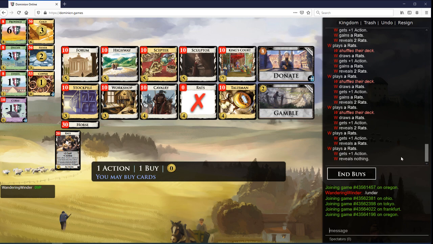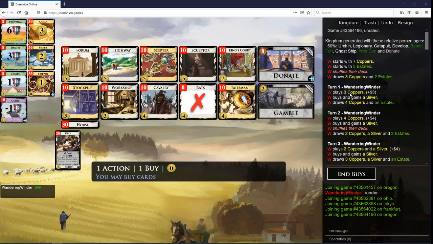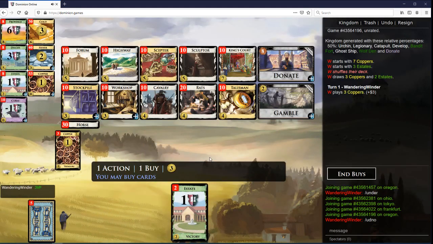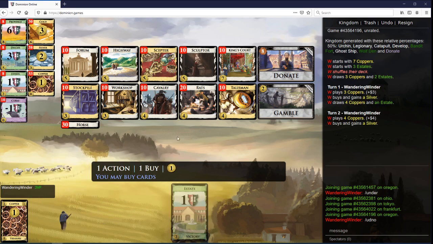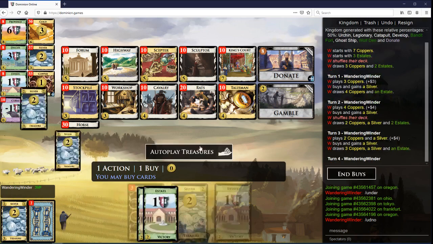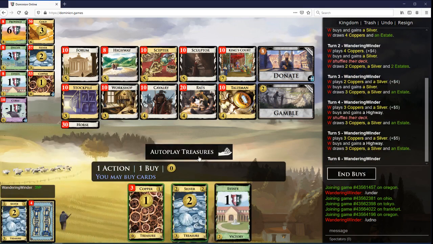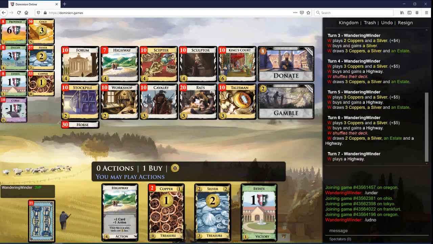Let's go back and look at our next thing. Go back to the start of the game and look for our next thing, which is, a lot of these are facilitated by cost reduction, so let's get some cost reduction. Most of them are also facilitated by drawing your deck, but let's work our way up to getting some highways.